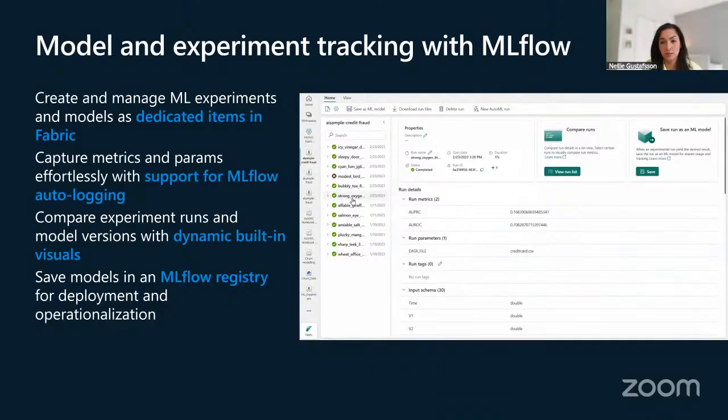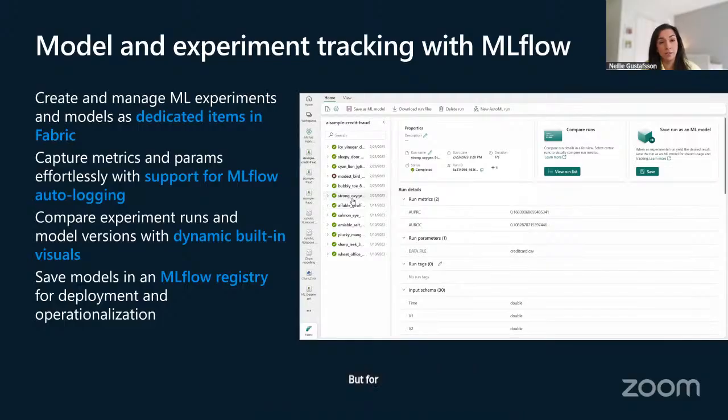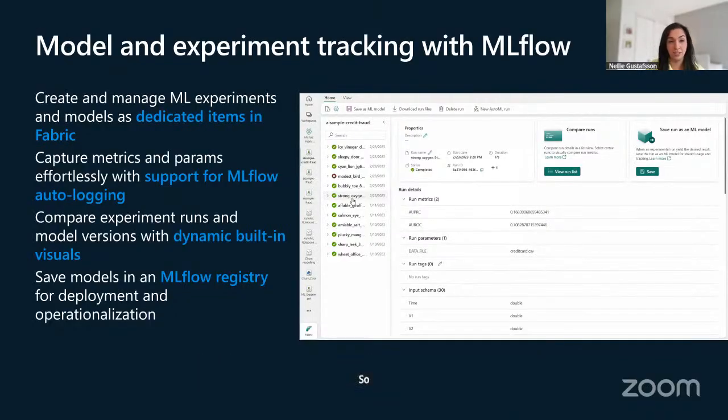What metrics to use? Yeah, for any capability, I'm leaving Copilot out of this. I feel like Copilot is up to each individual developer, if you feel it can help you. But for many of our experiences, including data agent or AI functions, where you build with AI, just like you see here on the screen, we have machine learning experiment tracking with MLflow. So there actually are a lot of similarities between ML and AI.